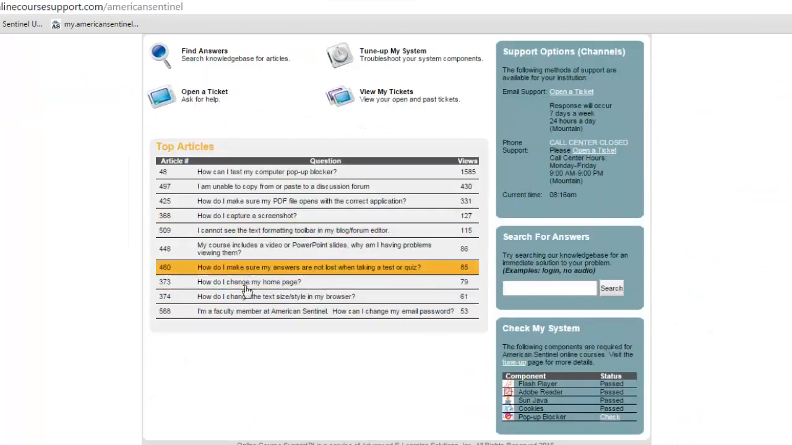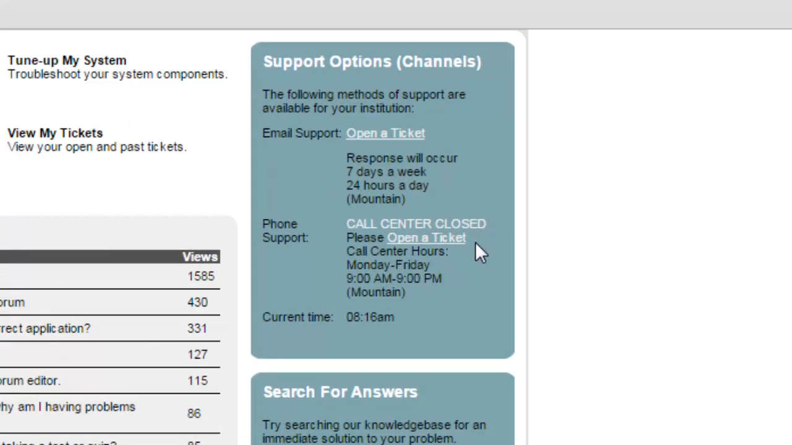Many common answers are actually going to be here over on the left-hand side, so I recommend looking through here first because you may be able to find an immediate answer that way. But if you're still struggling or something's still not working, you can either call the call center between Monday and Friday, 9 a.m. to 9 p.m., and that's Mountain Time, or you can open a ticket so you can submit your problem and then they can get back to you if it's outside of the call hour times.